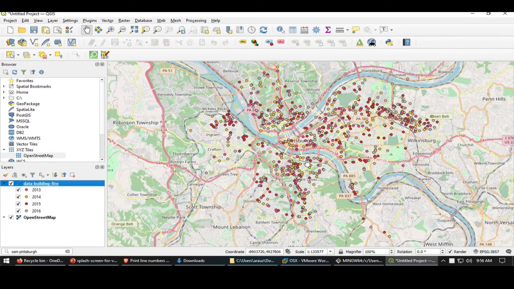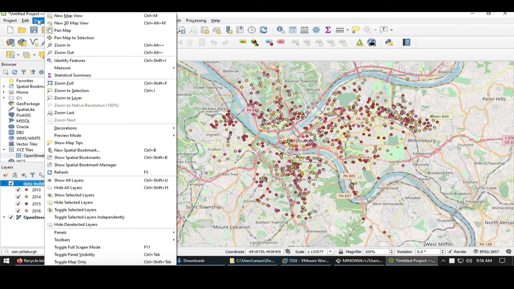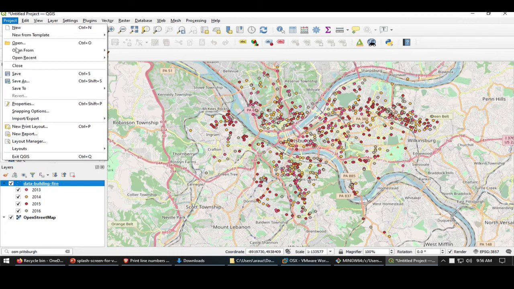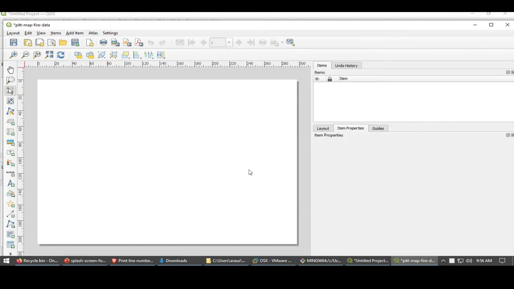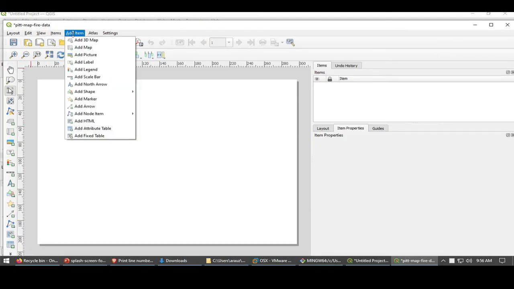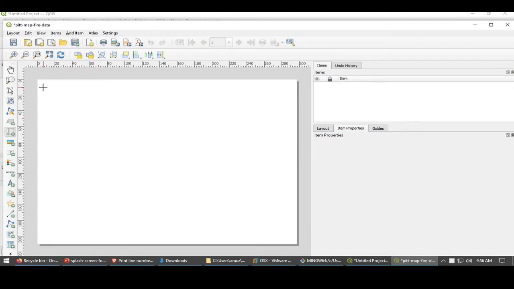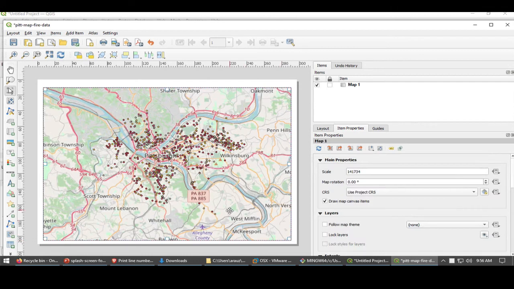So having said that, let's create a map real quick, a simple map. Let's go to project, new, print layout. This is our fire map, let's say building fire data. Okay, let's add a map here. We're going to add our map, and there's the map from our main QGIS window.